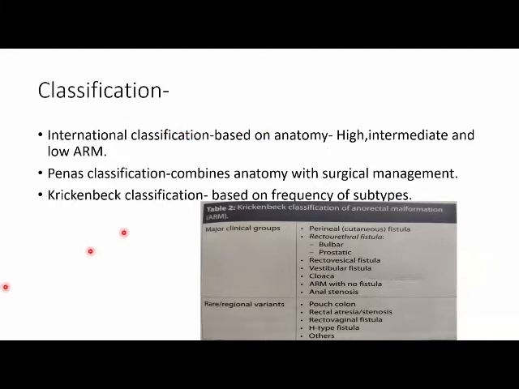And later on, the latest classification, which is by Krickenbeck, which is shown here, was mainly based on the frequency of the different subtypes which are present, and he differentiated it into major clinical groups and also the rare or regional varieties, especially pouch colon, rectal atresia, etc.